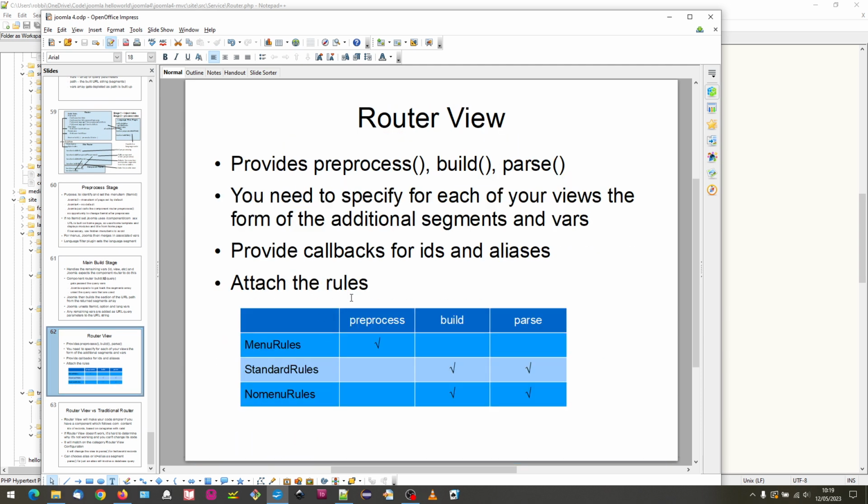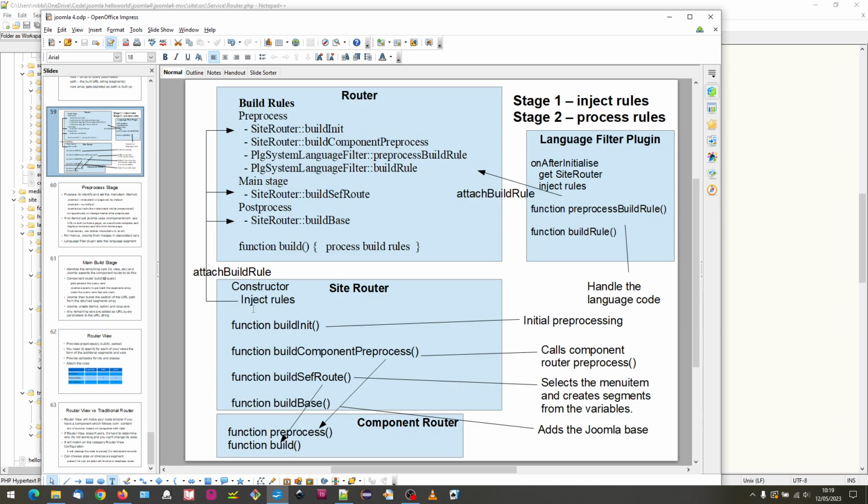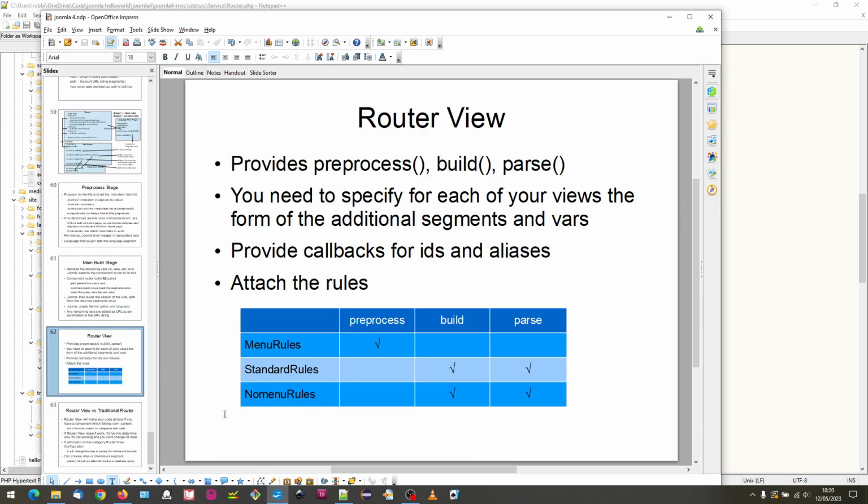And the third thing is to attach the rules. Now these are different rules from these rules here, but they are related. There are three types of rules that the RouterView uses. Menu rules, and the menu rules just contain the preprocess function. So the purpose of the menu rules is to provide a preprocess function, so it will look for the right ID of the menu item to build the route on.